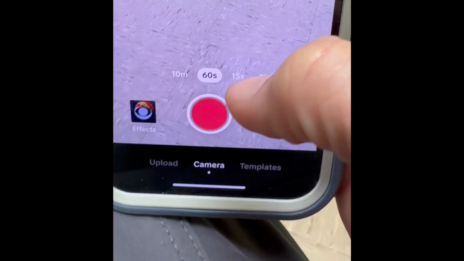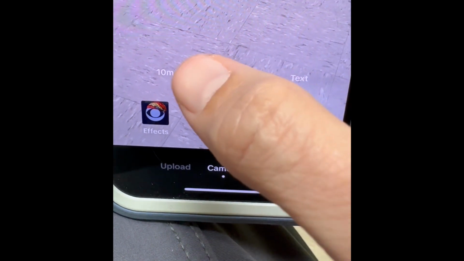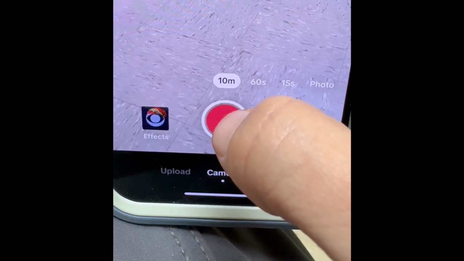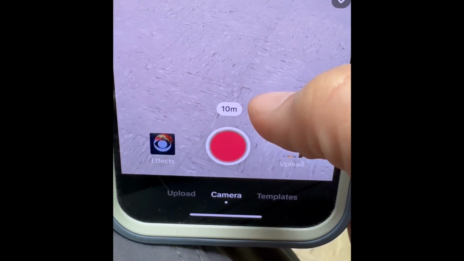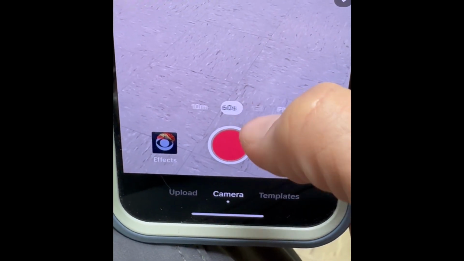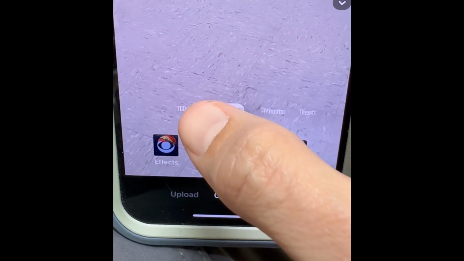So how do I record my video? First, you're gonna select the time, 15 seconds, 3 minutes, 10 minutes, whatever. It's always fine to record for less time than you select, so I recommend giving yourself a little bit of cushion. Then before you push record, make sure your camera is facing the right direction.